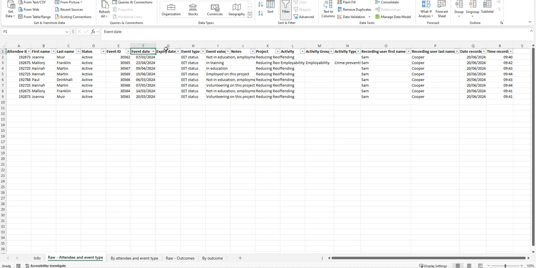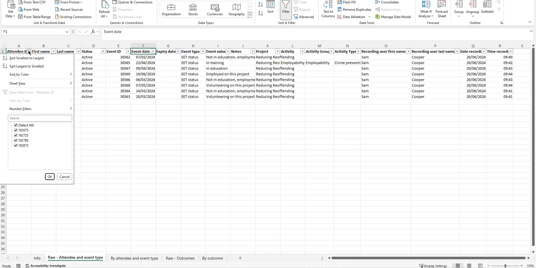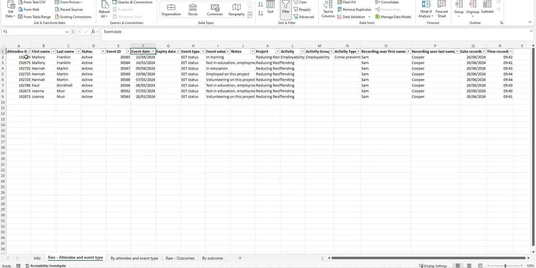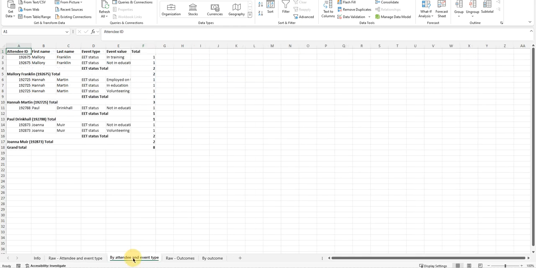Using the filter arrows along the top of each column, we can also further filter within the export itself, or sort the data by each column. For example, sorting by the attendee ID will group each of the attendees together within the export. The third tab displays a summarized view of the raw data for each attendee. For example, we can see all of the events for Hannah and easily see that this attendee has had 3 events added for her EET status.